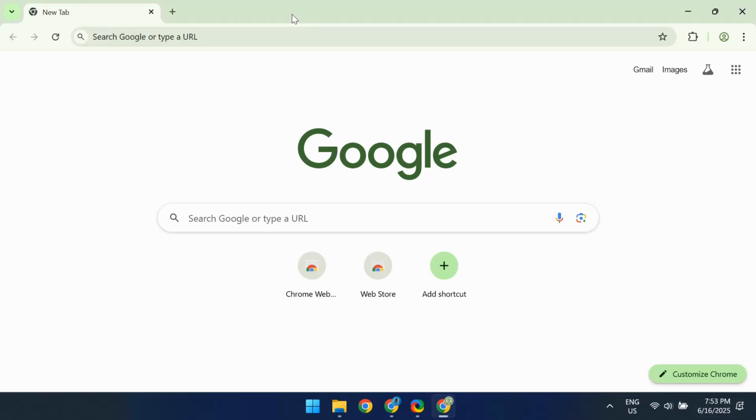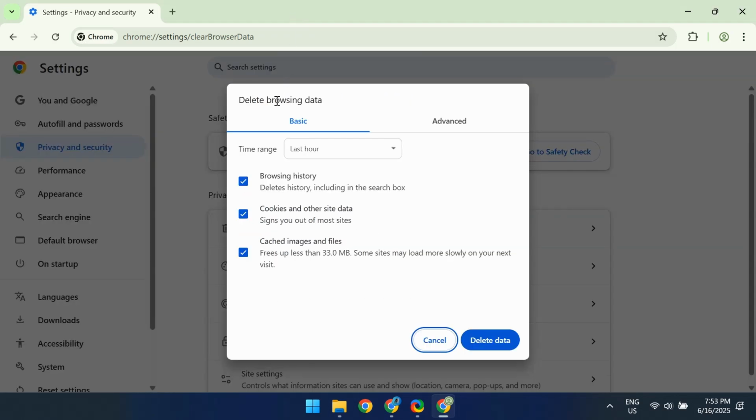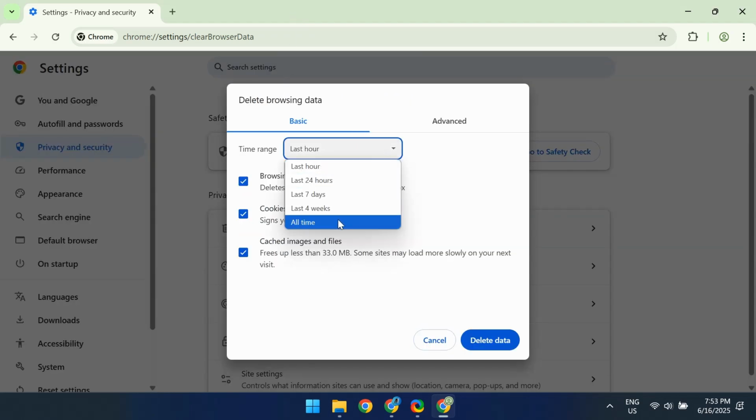Open Google Chrome and press Ctrl plus Shift plus Delete keys. Under Delete Browsing Data, select All Time from the drop-down menu, tick the checkboxes for browsing history, cookies and other site data, and cached images and files. Then click on Delete Data.